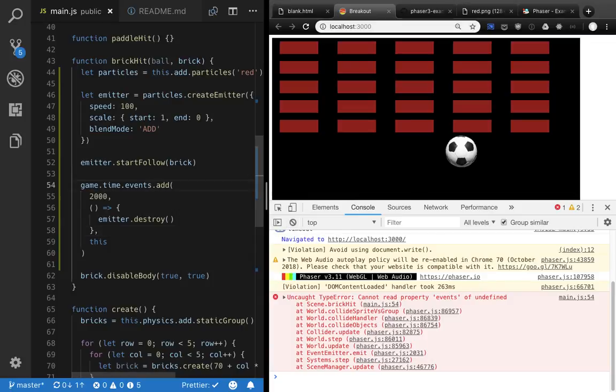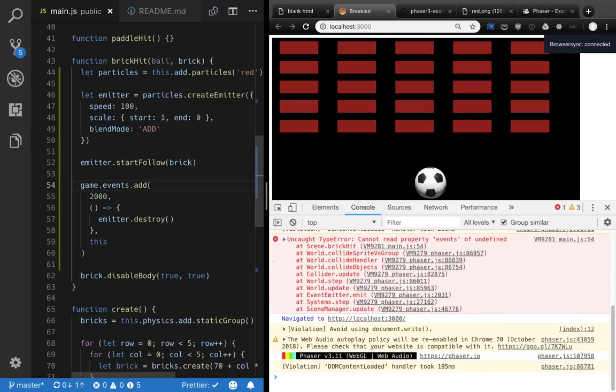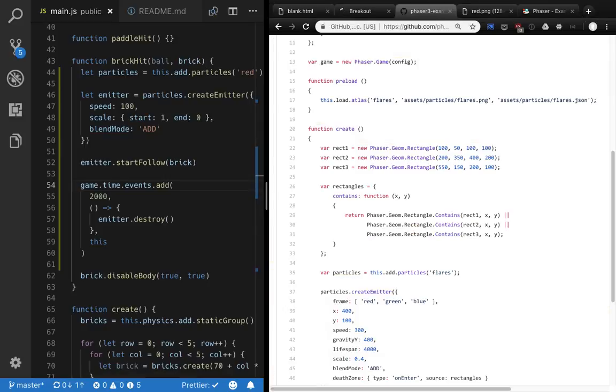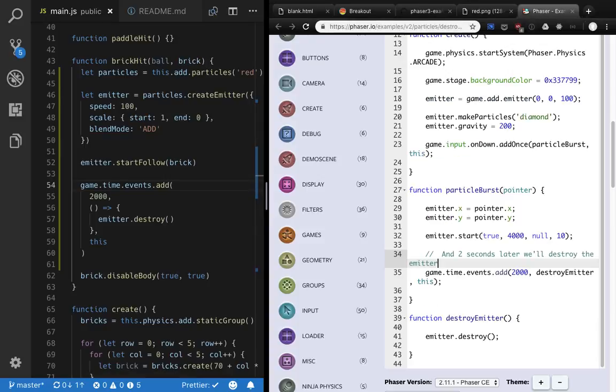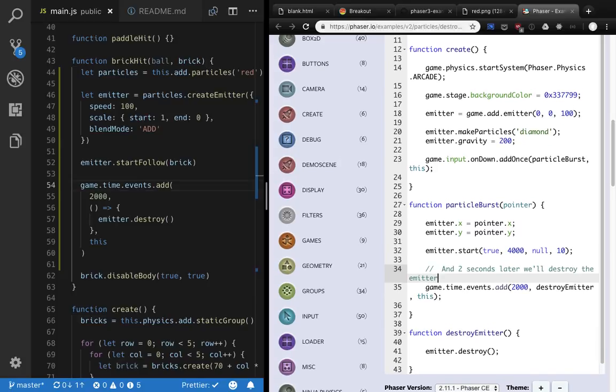Cannot read property events of undefined. Events is undefined. Game.time. Let's just see game events. Game events add is not a function. So this is probably a case of version 2. No, it's this version 3 example, right? Nope. It's this example here. Yeah, I think version 2. So what we need to figure out is to find the version 3 example of this.